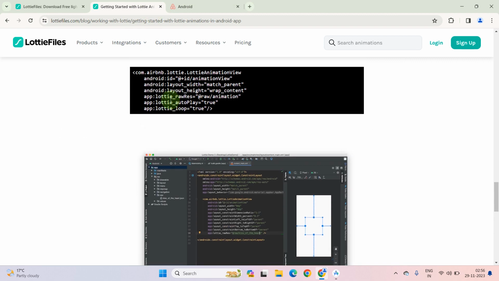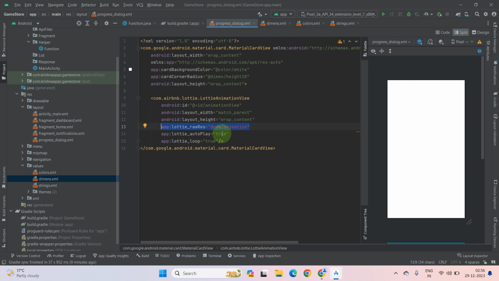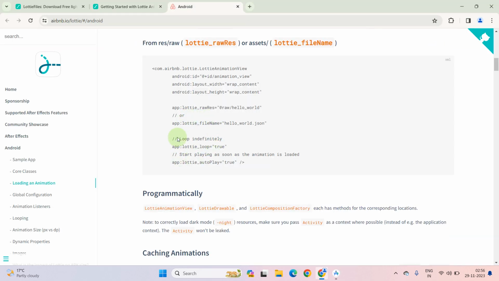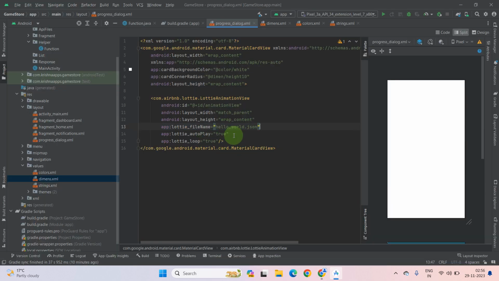Do not use the raw resources, because you have to create a raw folder inside the resource folder. To avoid that, this one is more convenient. It is suggesting that you use this one or this one. This one is better, because every time you may forget to add the raw folder, then it will not work. So copy this line and replace this one. Now it has been done. The error is not going away, but we do not have the hello world.json file yet.